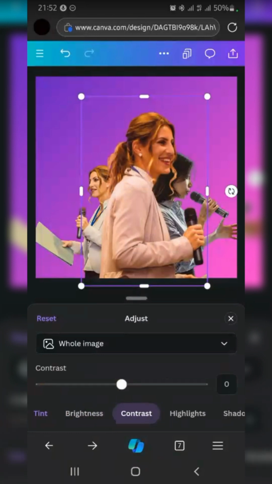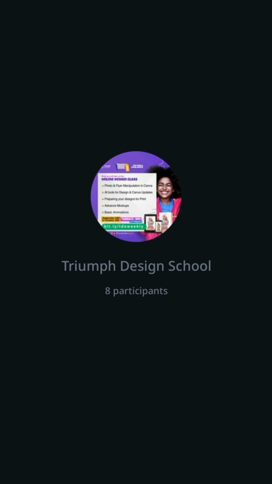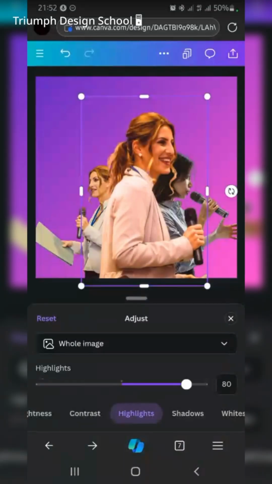Contrast will either make it darker or lighter. So you can see you might lose some detailing. You have to be careful what you are doing. So when you play around with everything, you know what each one does. So this is how we edit our images.